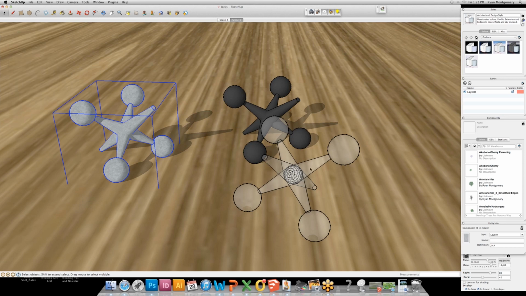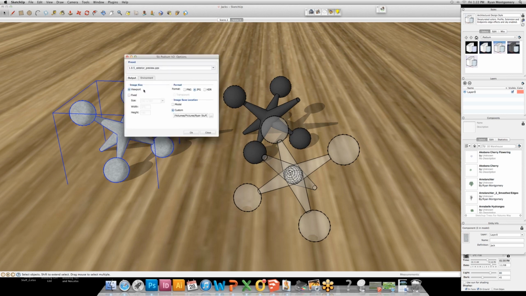And that's basically how you set up your standard scene. And if you want to go higher in quality, you choose this exterior high. So preview takes the least amount of time. This exterior normal takes a moderate amount of time, and then exterior high takes the most amount of time.